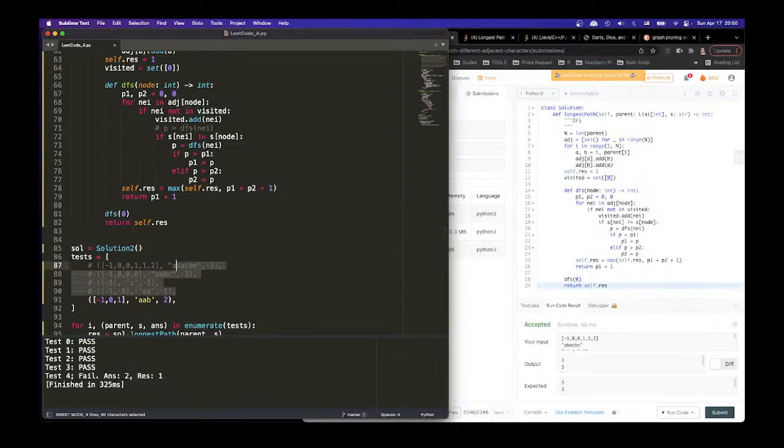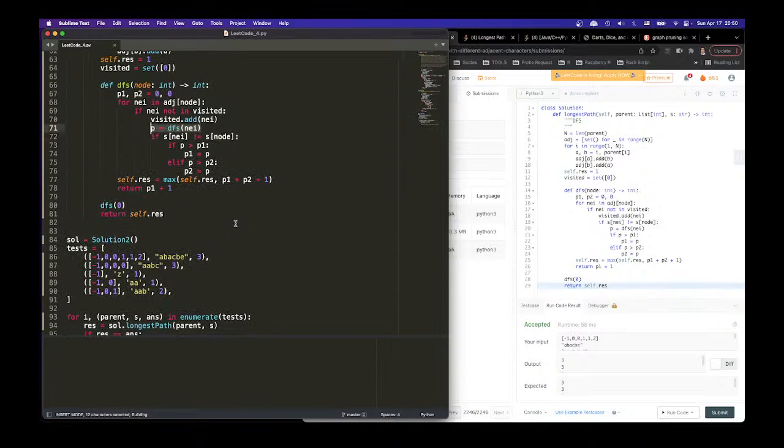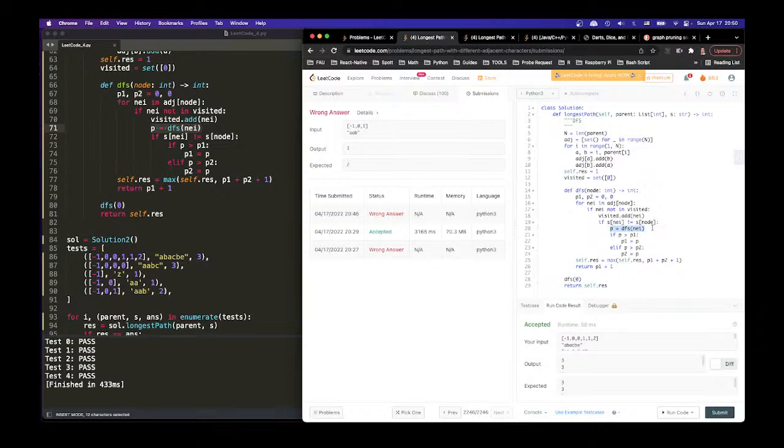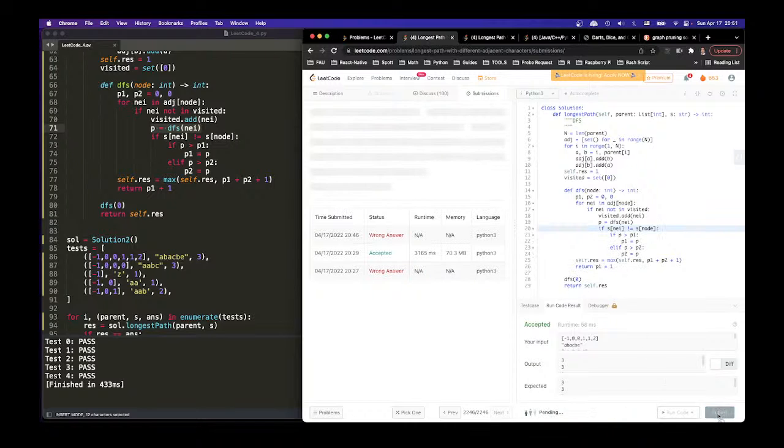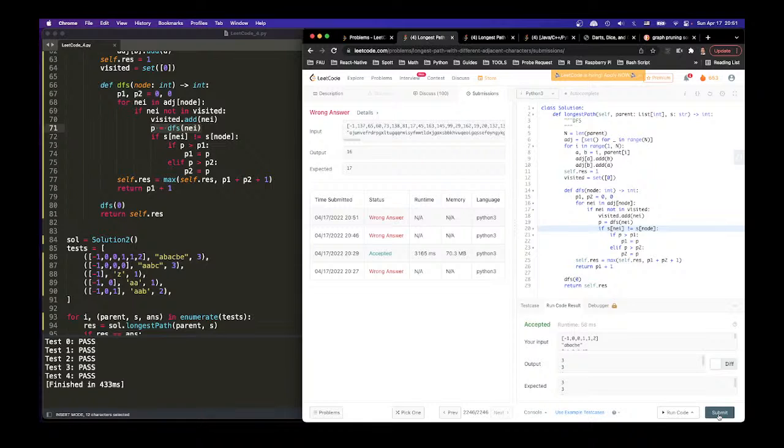Oh, 0, 1. My bad. I drew it wrong. Yep. Now it makes sense. That makes perfect sense. So I need to move this one up. All right, try it again. Nope. Nope. All right, I gave up.